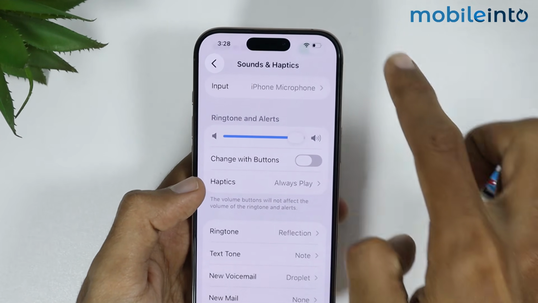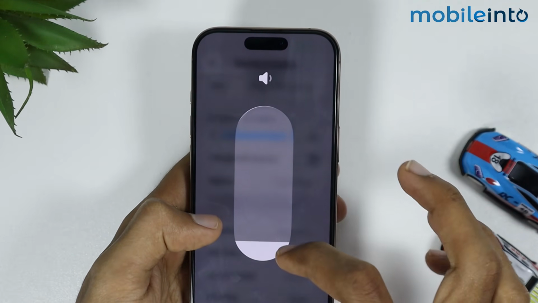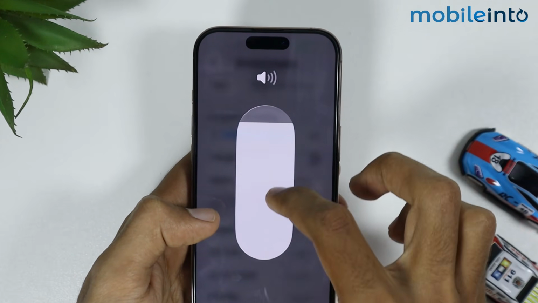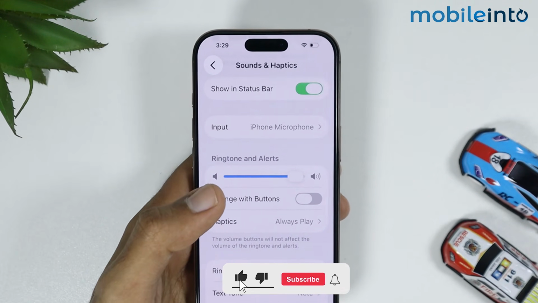After you do that, just open the control center, and from here just check if the sound is low or not. If the sound is low, just increase it from here. And after you do that, just check if your issue has been fixed or not.